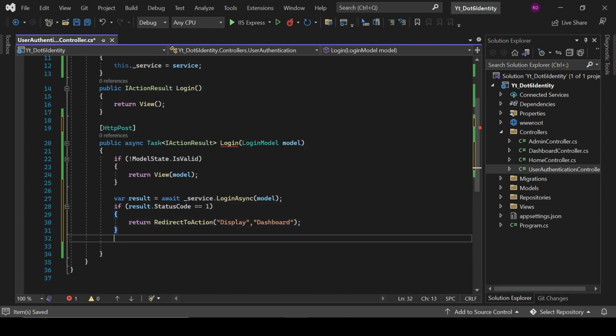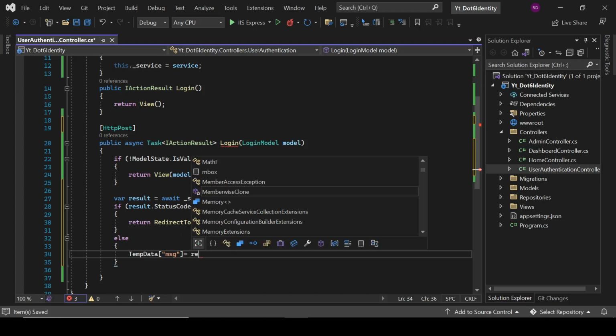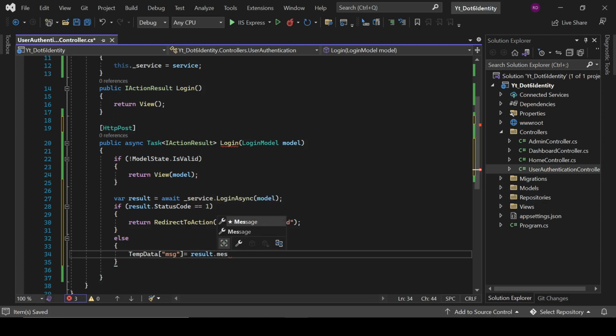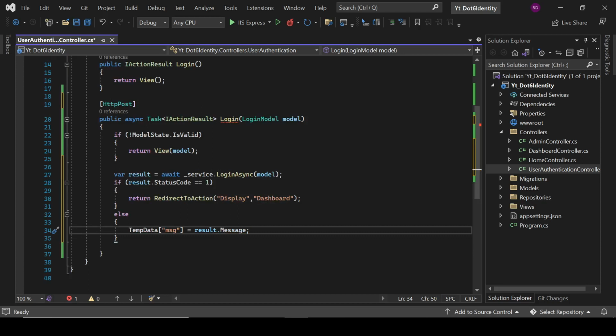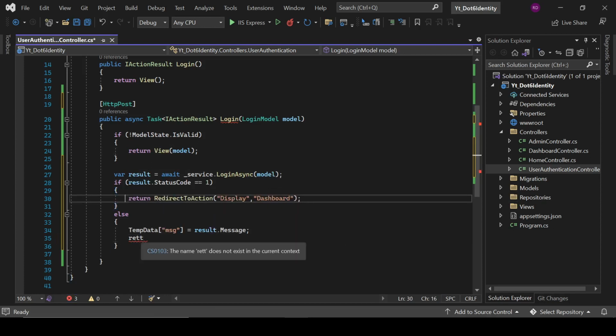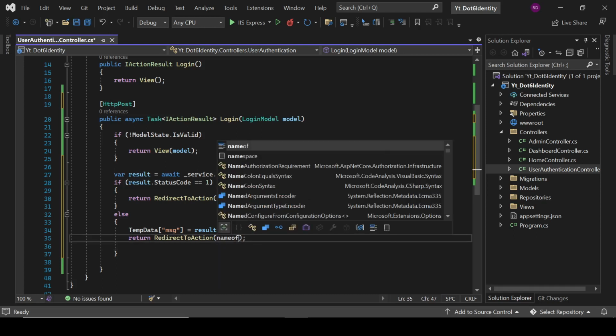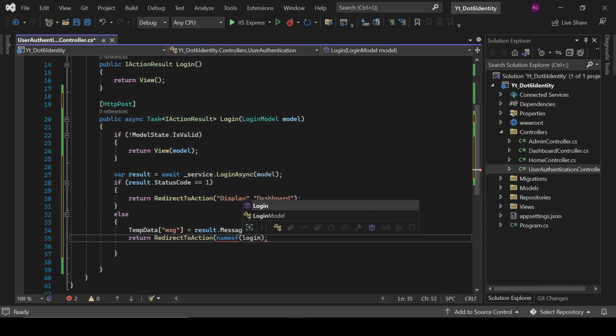Okay, else TempData.msg equals to result.Message, and return RedirectToAction. Here nameof Login.